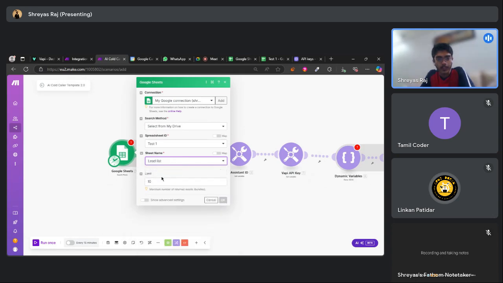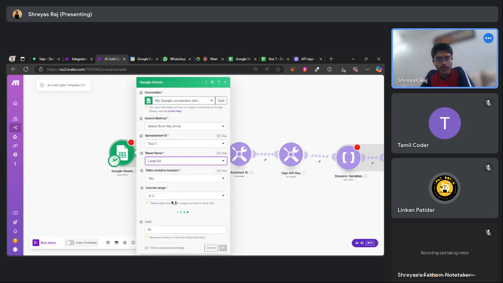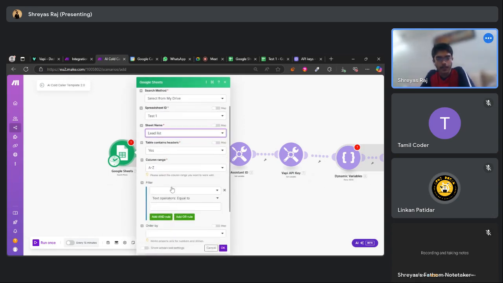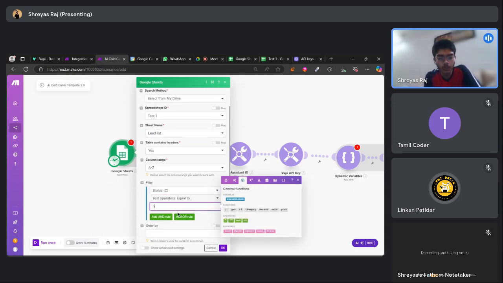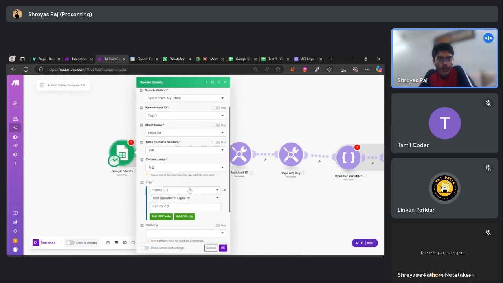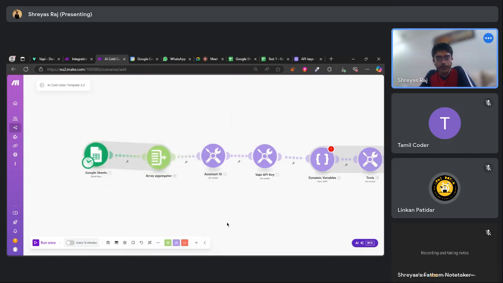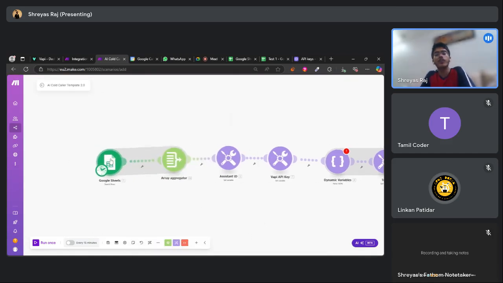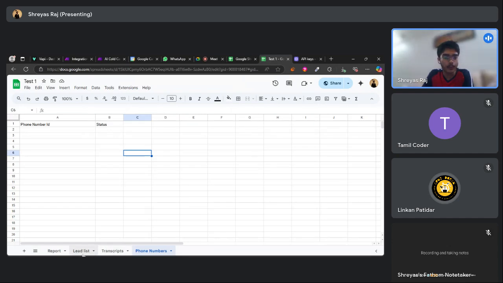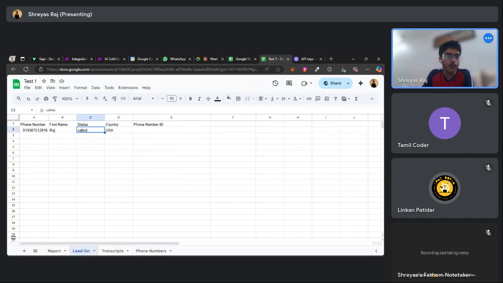So remember, it should be lead list, and then filter. The filter would be status is equal to not called. Okay, and then we have a limit of 10, so that's not a problem. That's not an issue. So this is the Google Sheets module. It would get any available phone numbers which have not been called.